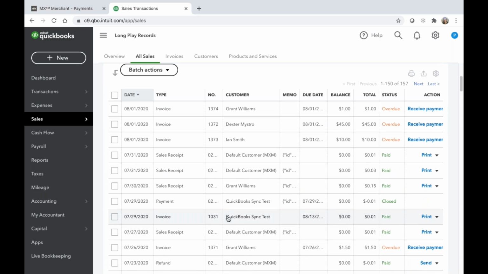So we see the invoice here, QuickBooks Sync test. We can see that's for a penny. We can see then the payment was also applied. So that's set as closed here.